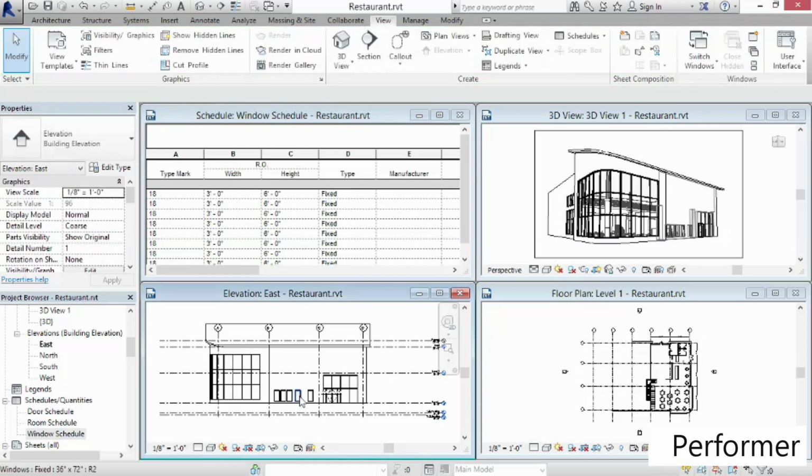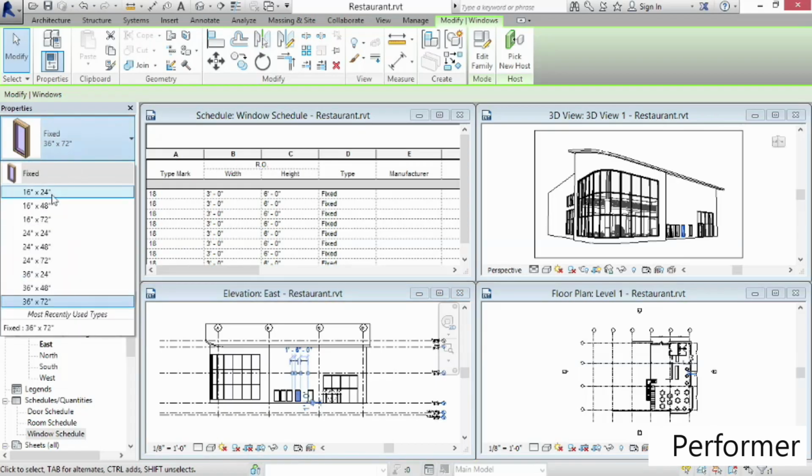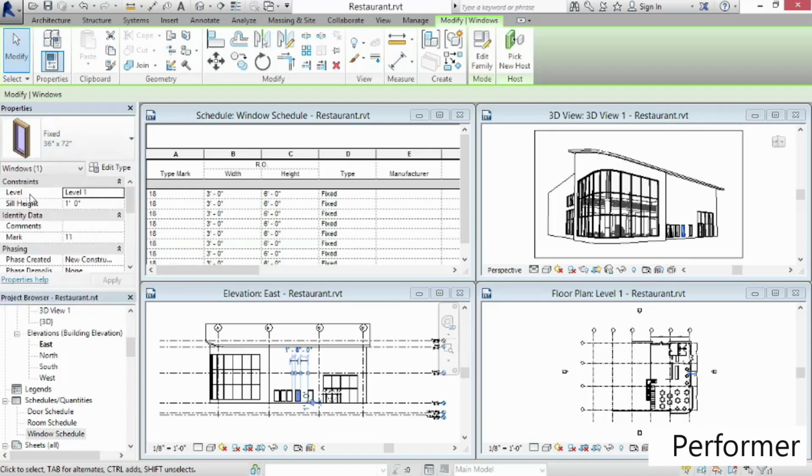If I were to select one of the windows here in the elevation, I can change the kind of window that it is interactively on the fly. So I've got it selected. And then over here, I've got a palette called Properties. At the very top of this palette, it says that that's a fixed window that's 36 inches by 72 inches. I'm going to open up that drop-down list, and I'm going to choose a really small size, so it'll be really obvious what just happened. So I'm going to choose the very first one on the list here, 16 by 24. Notice that the window becomes tiny here in the elevation, but notice also in the schedule that the size immediately changes. These 2 things cannot get out of sync because they're not separate drawings. They're just part of the same overall building model.